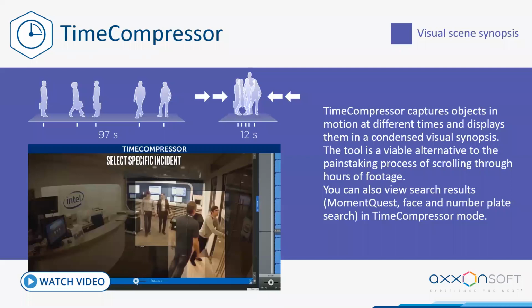We think that time compressor is ideal for viewing large archives with relatively few motion events. Instead of spending hours going through the footage, you can find an event in just a few minutes.